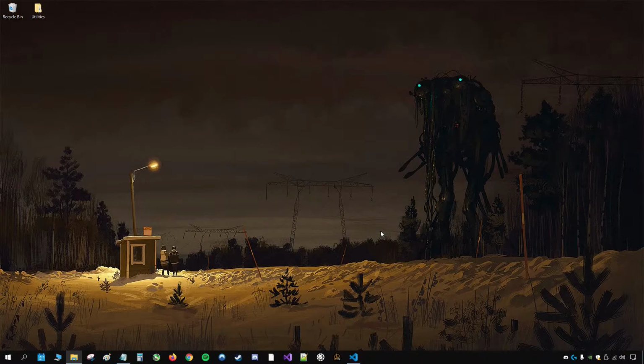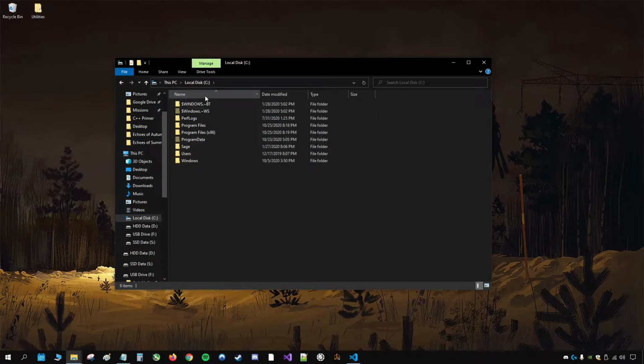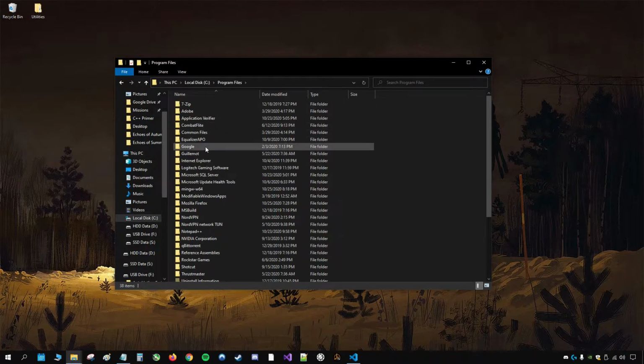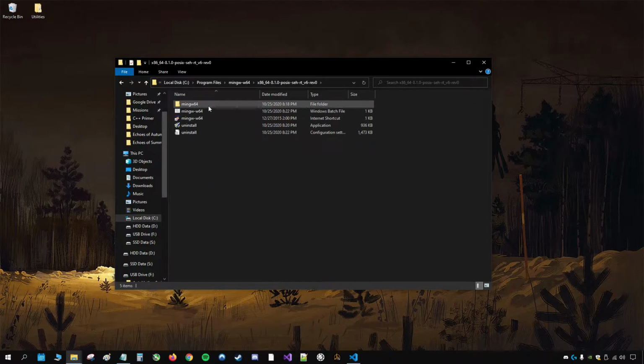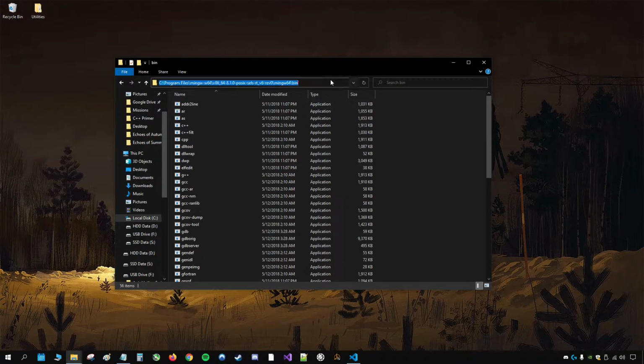Alright, next up we need to set up our environment variable. To do that, we need to get to the bin folder of our installation of MinGW. So to do that, I'm going to head into This PC. Sorry, I've got a second screen over there you can't see. Head into the C drive, come to Program Files, come down here to MinGW, go into this folder, go into MinGW again, go to bin. Click up here and now you'll have your entire path to the bin folder, which we're going to need.